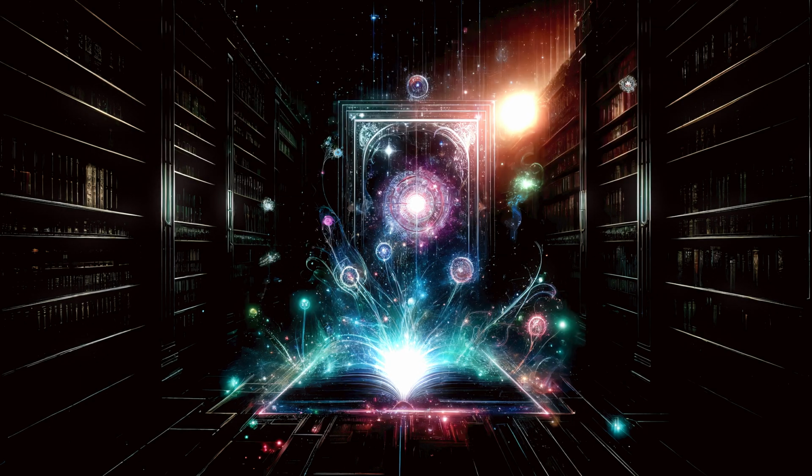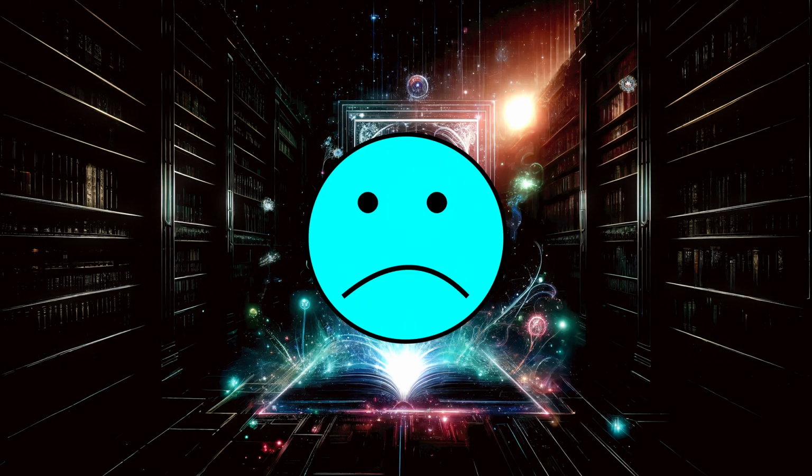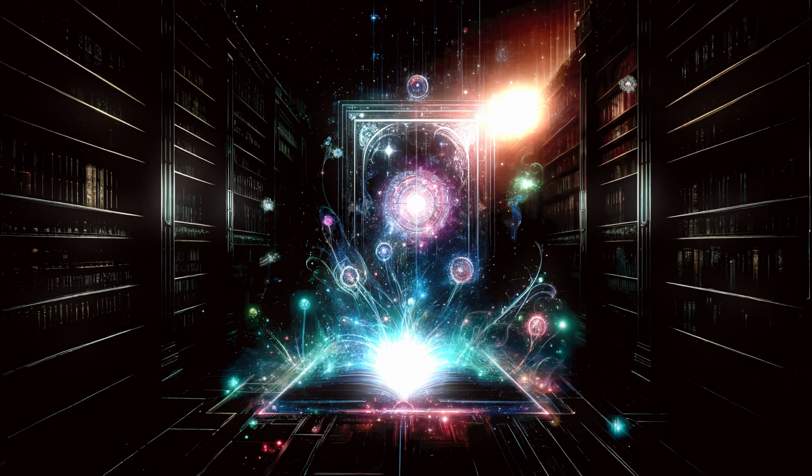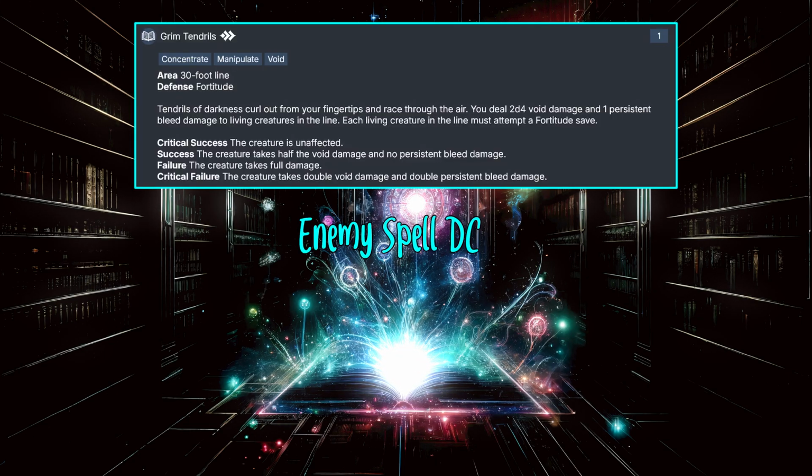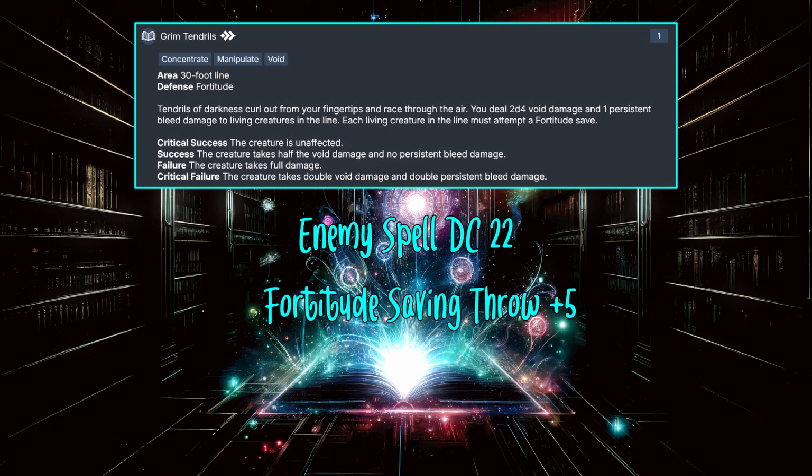Sometimes there are situations where you'll roll a natural 20 and it still won't be high enough to critically succeed against the DC. While this would be extremely rare, let's create a scenario where this happens. Let's imagine the enemy has a spell DC of 22, and you now have only a +5 on your saving throw.